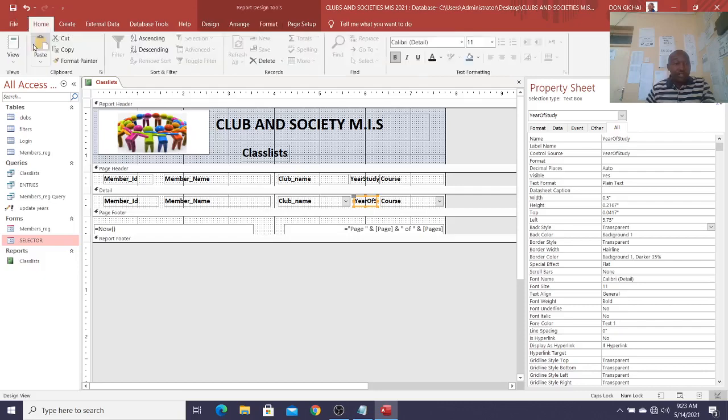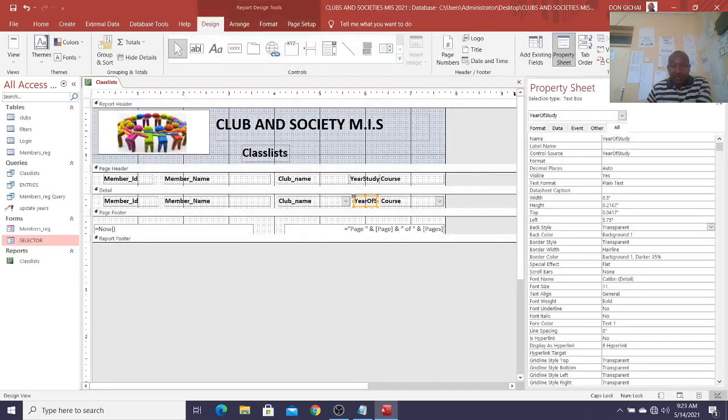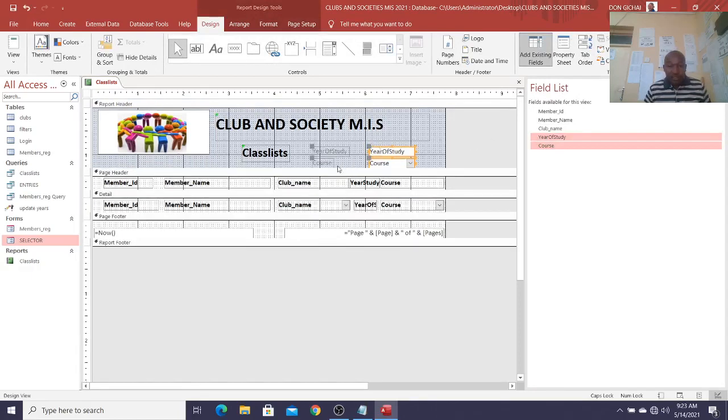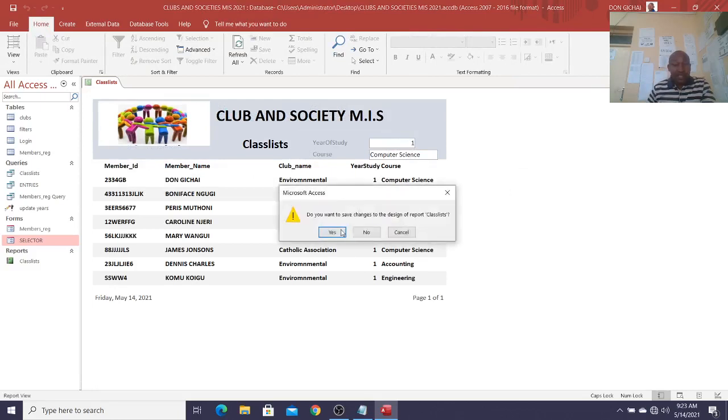Therefore now we have our class list, this is our class list. Our class list is for these classes, but we also need to make sure that they are filtered somehow. Therefore you can again go to these two, hold shift and bring this one here, just like we have done the others, so that we can have it showing the year and the course. Then that is done, that is the class list.